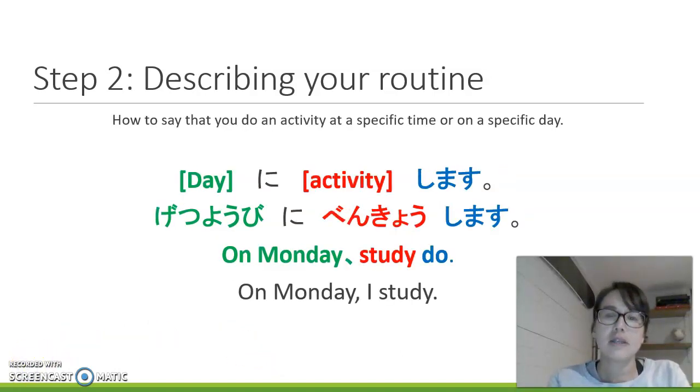This is how you could say that you do an activity at a specific time or on a specific day. So once again, it's following essentially the same pattern as before. You're saying your day or the time at the beginning in green. So getsuyobi ni, and then you state your activity with a suru on the end. So benkyou shimasu. Getsuyobi ni benkyou shimasu. On Monday, I study.